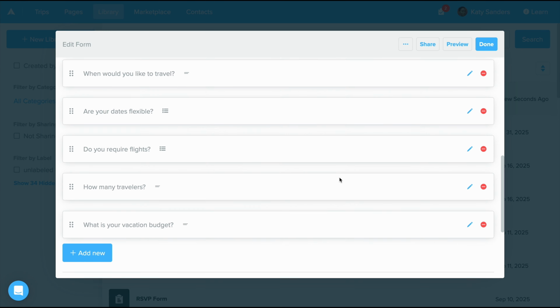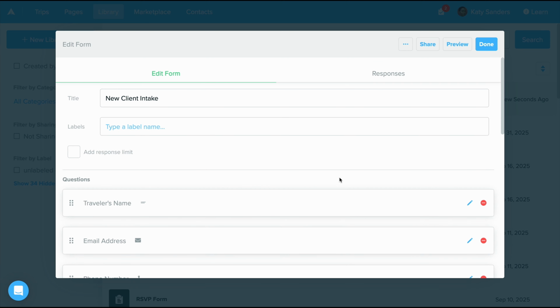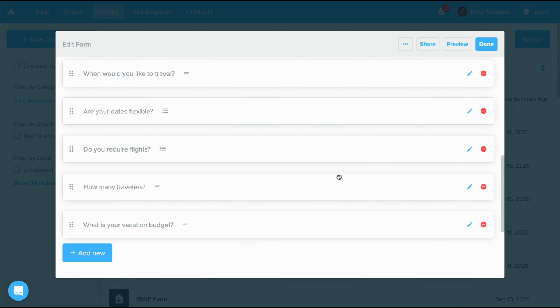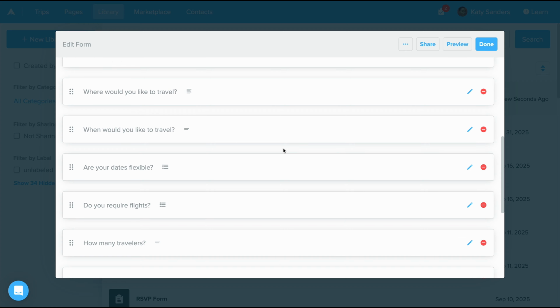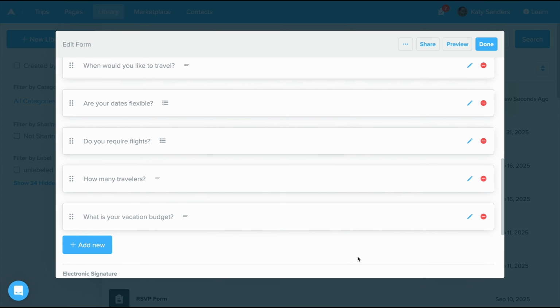You'll notice that this template includes both basic client info and trip planning questions. That's the flexibility Travefy gives you when creating forms. You can ask exactly what you need, whether it's contact details, travel preferences, or anything in between. Since this form is being used earlier in the sales process, or if you just like to keep things lighter, you can easily remove any questions you don't need like this.